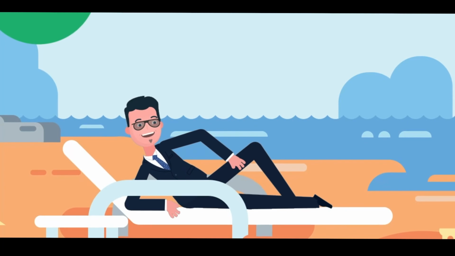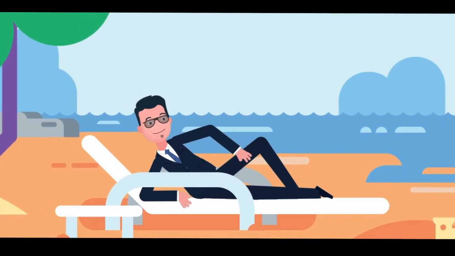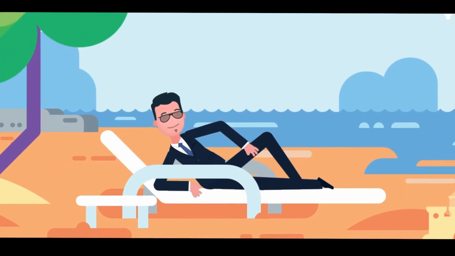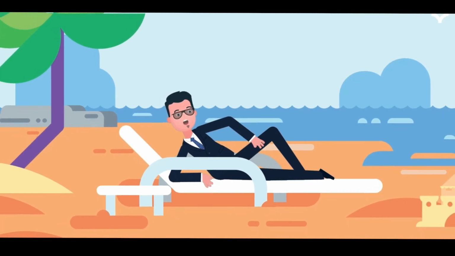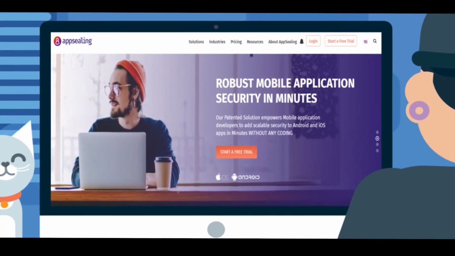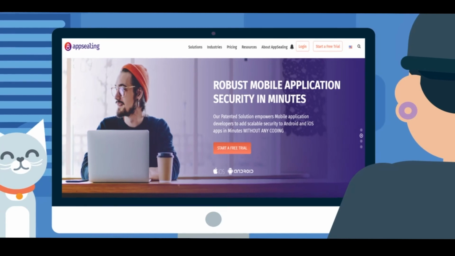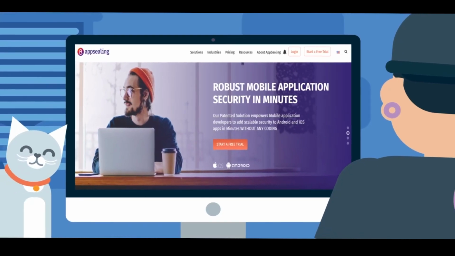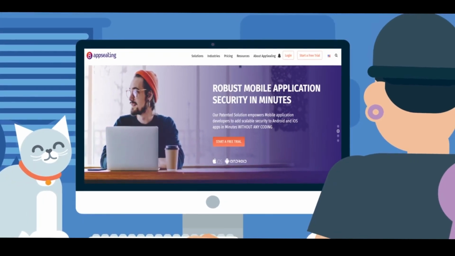That's why I became an engineer. Not to waste my time on outdated security solutions that don't support and secure the apps from known and unknown threats. So get off your seat and check out AppSealing and close the app security loopholes in minutes without any coding. You won't regret it.